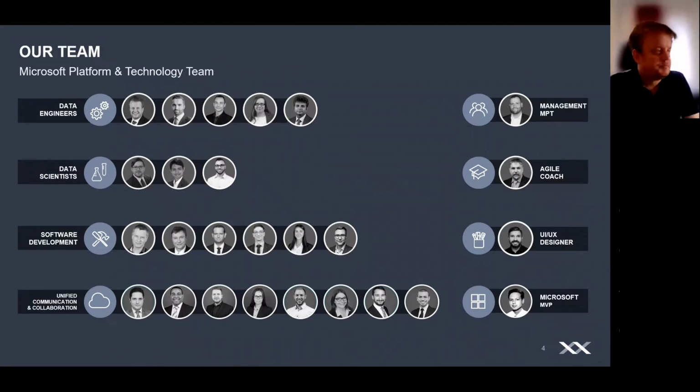This is our team, the Microsoft Platform and Technology team. We are experts in data engineering, data science, software development, especially .NET development, and unified communication and collaboration. This means Microsoft 365 and collaboration, co-working spaces, and so on.